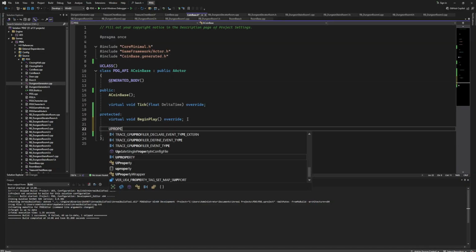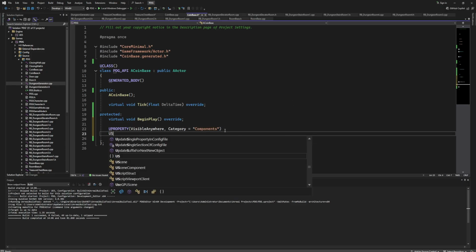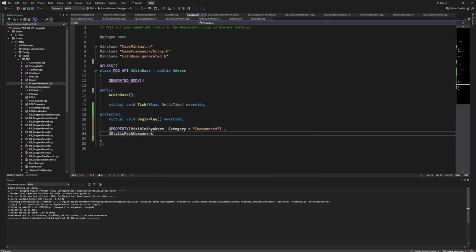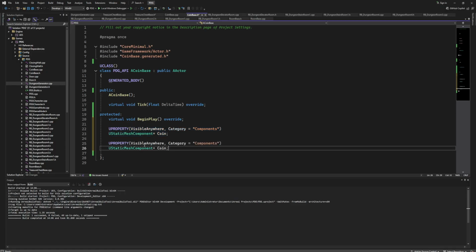Both of those variables will have the same specifiers. The first one will be VisibleAnywhere, and the second one will have a category, and we are just going to put it inside the Components category. The first one will be of type UStaticMeshComponent, and I'm just going to name it something like Coin. You can give it some other name, that's on you. And the second one will be a box component, or box collision component. I think I don't need to explain it because I have already previously explained what that box component is.